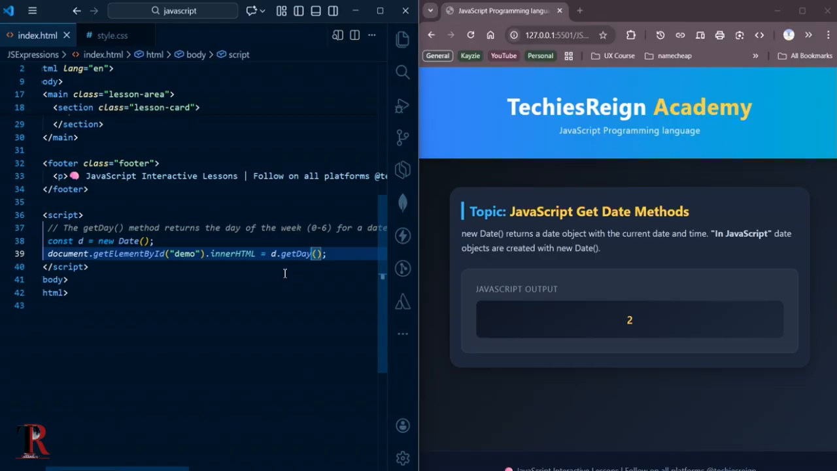Now, in JavaScript, the first day of the week, day 0, is Sunday. But there are some countries in the world that consider the first day of the week to be Monday, which means that in countries like that, their first day is not going to be Sunday, but rather Monday. So there, Monday is going to be 0 and Tuesday is going to be 1.